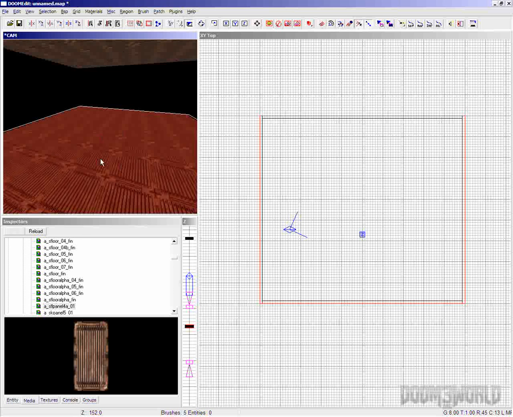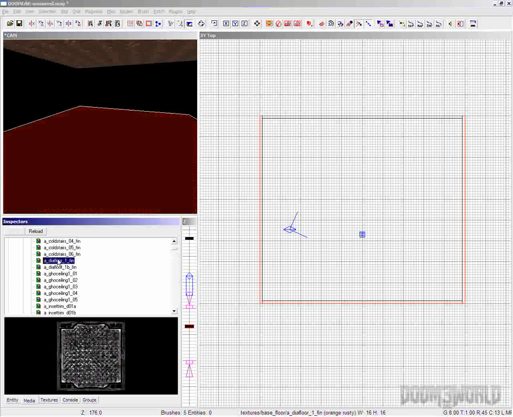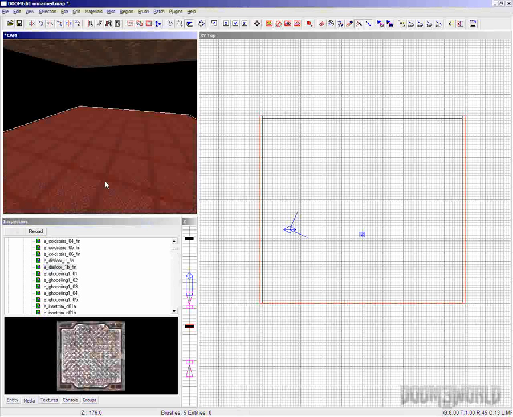Okay, but I actually want to have something a little bit different between my floor and ceiling. So let me go find something else, like maybe that. I think that looks good. Or maybe that one. And so now we have separate textures for both the ceiling and the floor. Now the next texture we're going to apply is to the walls.